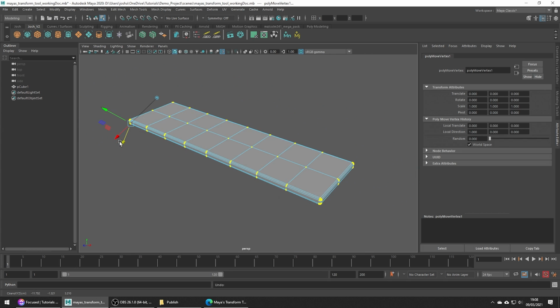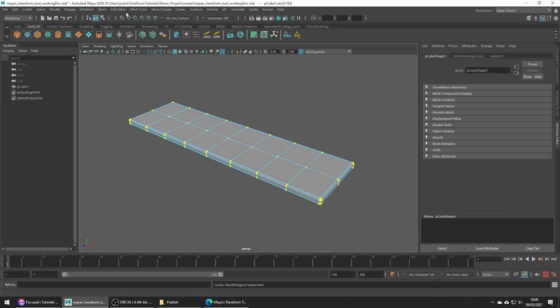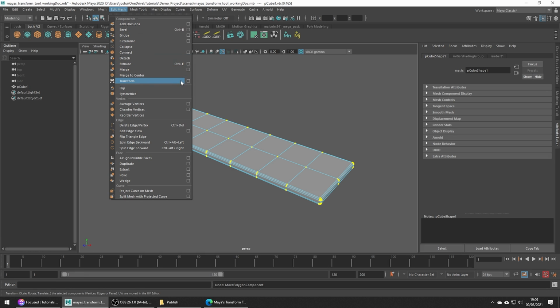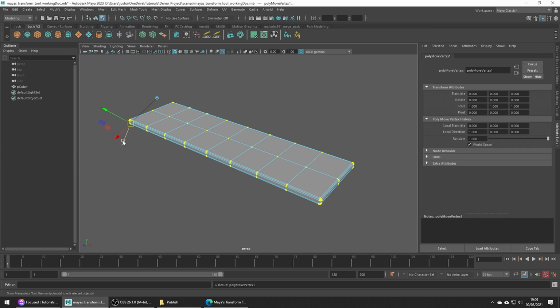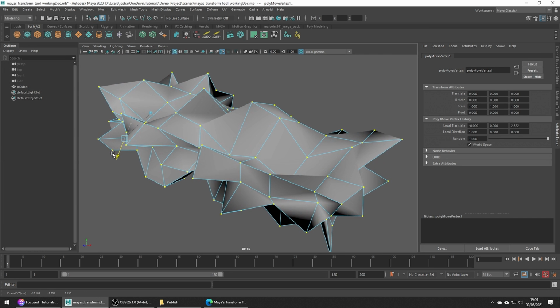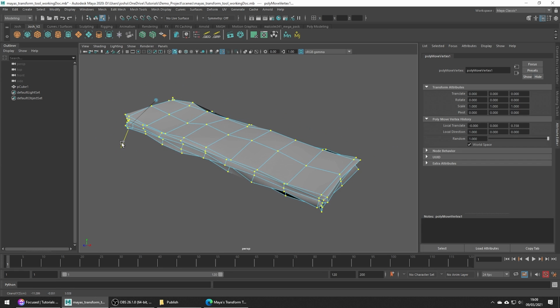We want something a little more random than this. So if we go into the options, Edit Mesh, Transform, and this time click the little options box, we can increase this random value. Now when we go ahead and adjust our verts, they all go in different directions and not just in the direction of their normals.